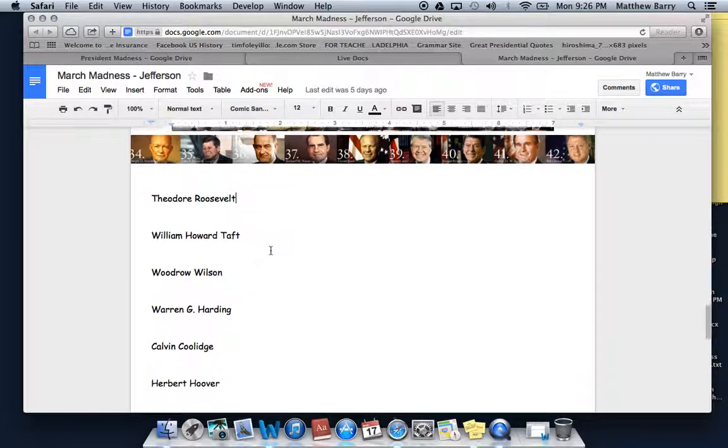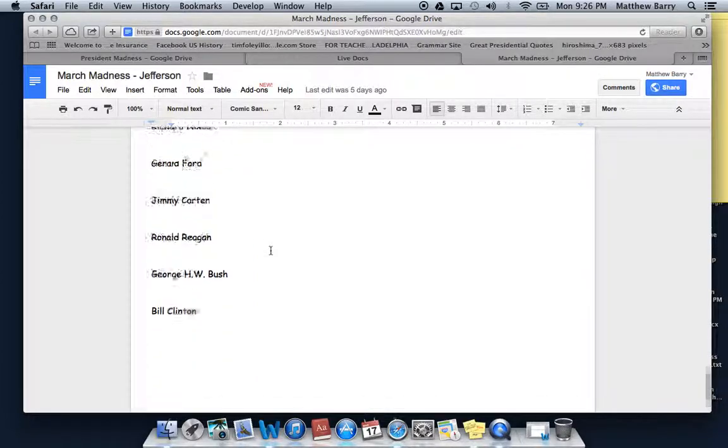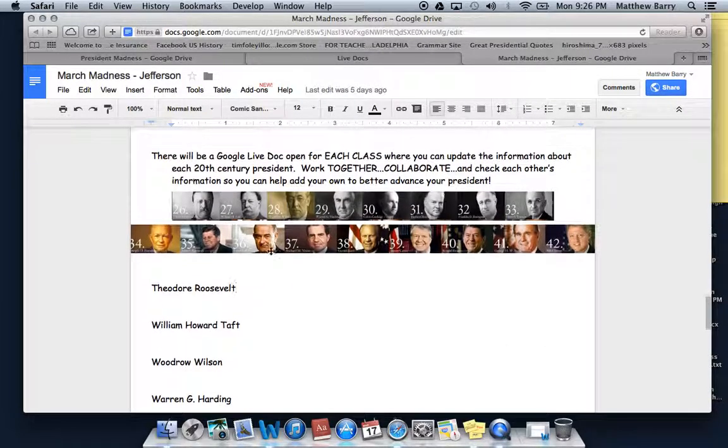Okay? So you've got all your 20th century presidents here. And you can edit them. Once again, if you're going to do this, I would suggest that you put down, Theodore Roosevelt was an environmentalist and he created Yellowstone National Park. And then write your name next to it. That way we kind of know who's who. Okay?